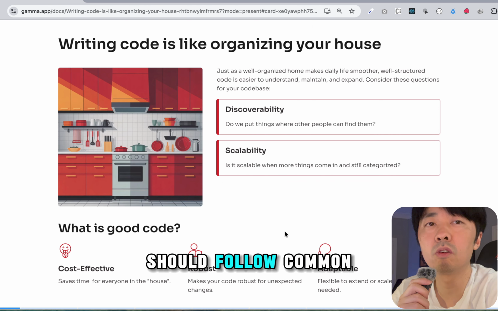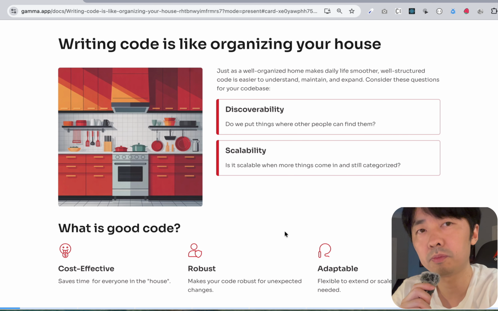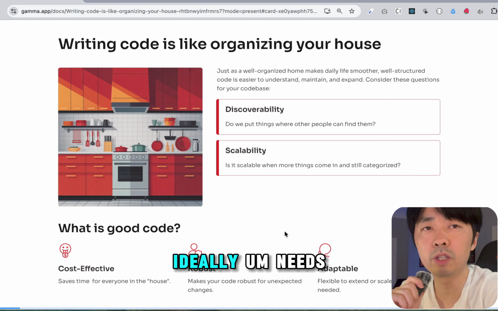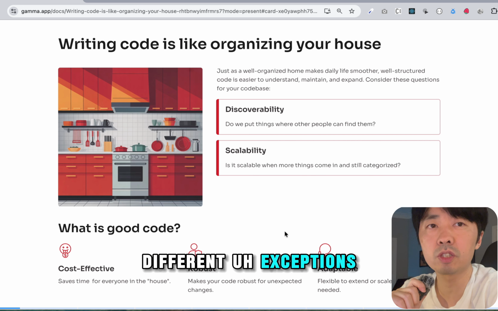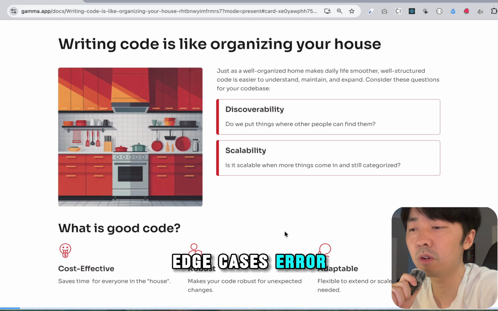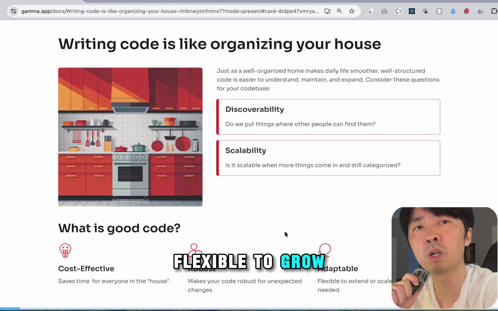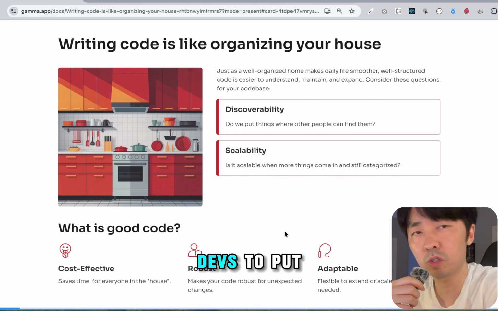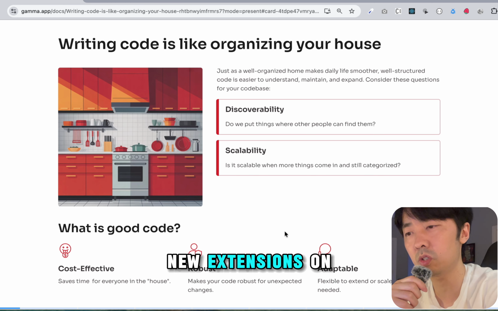I think we should follow common sense. What I mean by common sense is design principles. Based on that, we know where to find the code and where to put the code in. Secondly, the code ideally needs to be robust. It should handle different exceptions, edge cases, error handling, all kinds of things. And it should be flexible to grow as time goes by, and easy for new devs to put add-ons or new scenarios or new extensions on top of that.